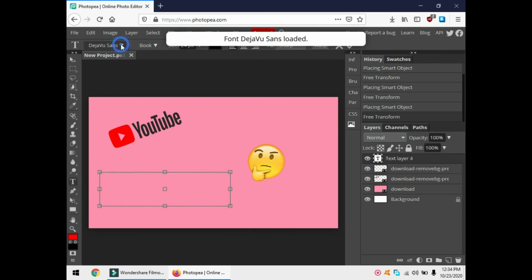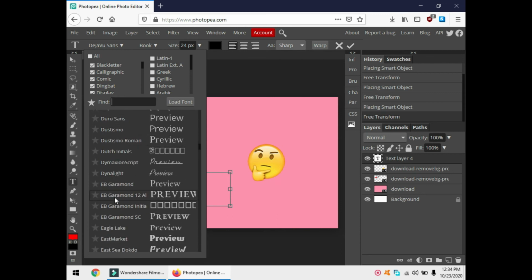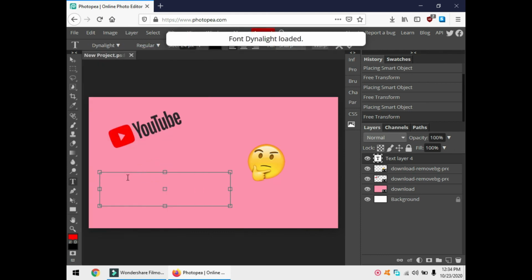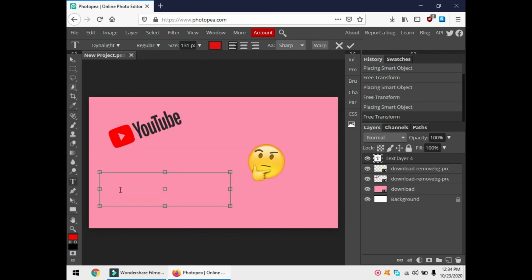Now here is our text. Now let's search here anything if you want. You will get more themes here. I'm going to use this one. I think it's loaded. It's loaded now. Type what's your content. If you want, you can type which content you want. I'm going to increase the size. And after that, I'm going to change the color. Okay, so I think it should be more.